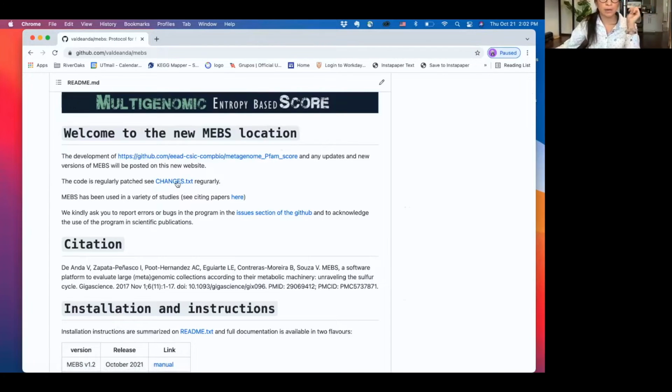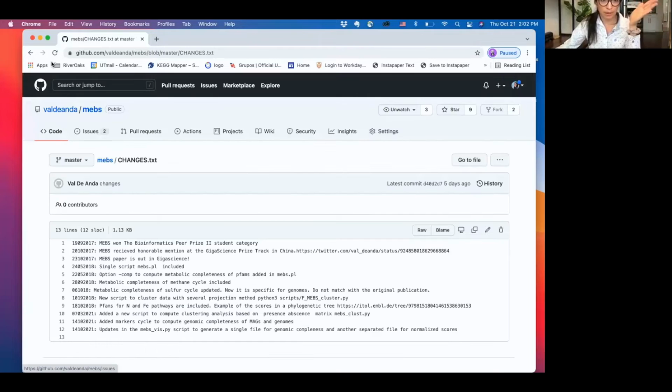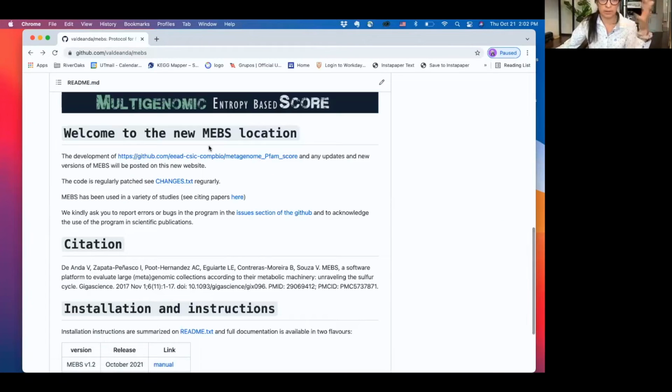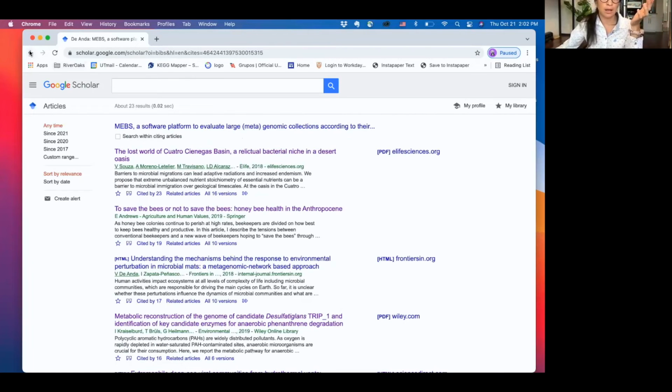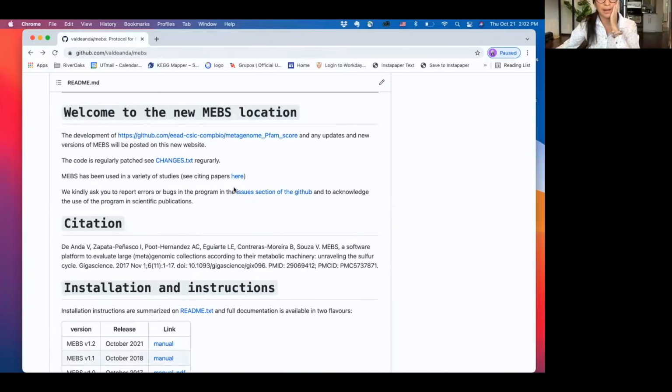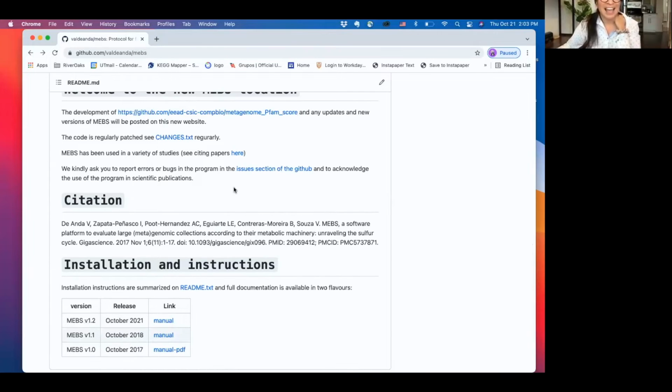And then another important thing is that we try to keep track of all the changes that we do. And here we are putting the main changes, the scripts that we have, and everything is in there. Examples of papers that have used MEBS are in here. Right now, I got a notification that MEBS was incorporated into this review about metagenomics, and I was very excited about that.